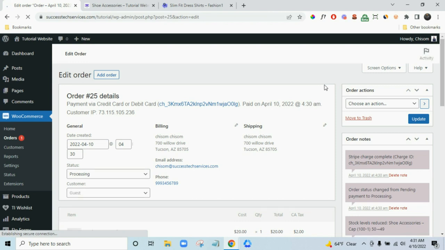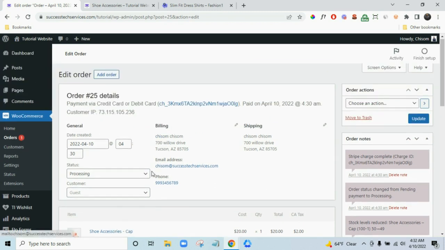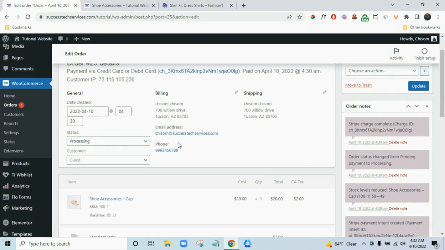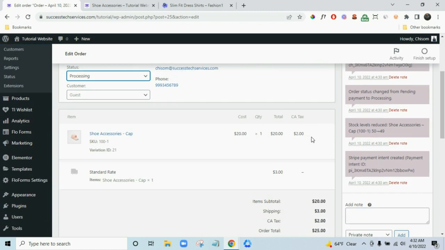And you're also going to receive this in your email, okay? So right now it tells us that the Stripe charge is complete. Order status changed from pending payment to processing, which means the money is in your account right now. And if you want to make sure the order is completed, just click right here where it says status completed. But please only do this if you've shipped the order, okay?